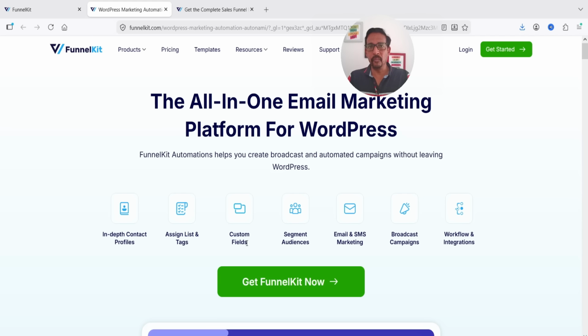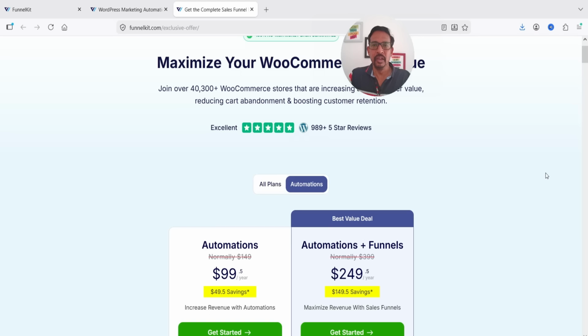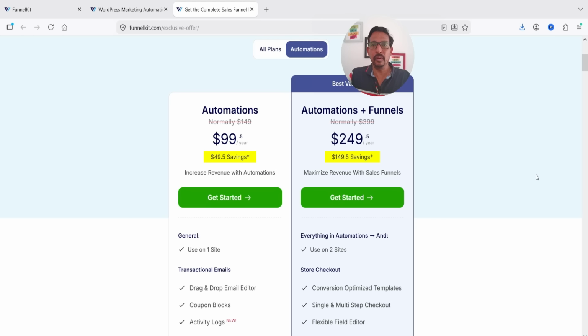So if you are looking for WooCommerce CRM, you can try using the free version of FunnelKit Automation plugin. This is basically an email marketing automation plugin which you can use as a WooCommerce CRM. If you want more advanced features, you can go for the pro version of this plugin that will cost you only $99.5 per year for a single website. You can also go for a bundle of automations and FunnelKit's Funnel Builder plugin, which will cost you only $249.5 per year, and you can install it on 2 different websites.